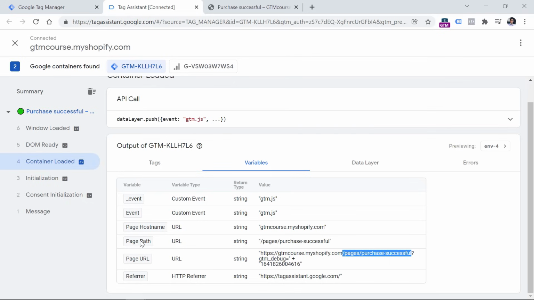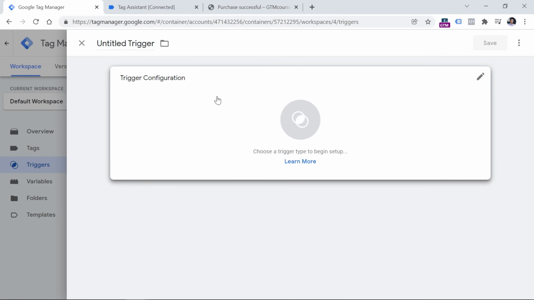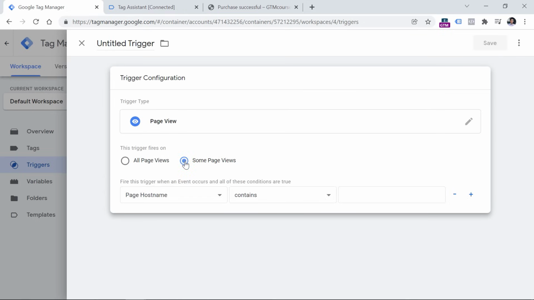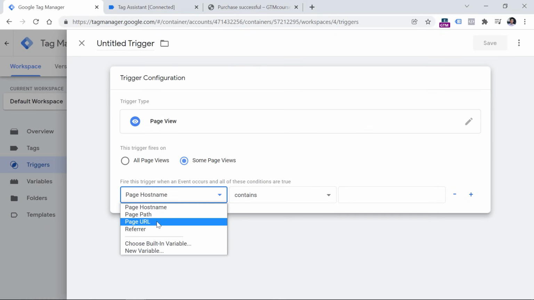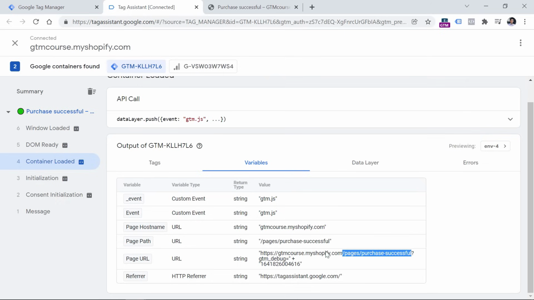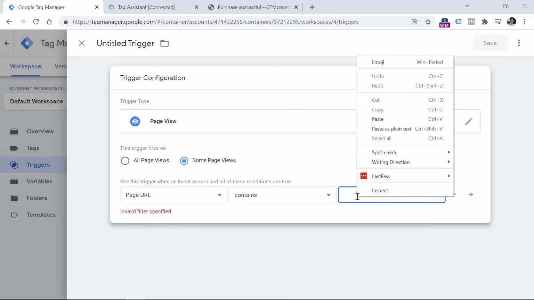Well, just for demonstration purposes, let's say that I will be using Page URL. So let's go to Google Tag Manager, Triggers, and create a new trigger by clicking this New button. Then I will click anywhere on Trigger Configuration, Page View, then Some Page Views, and then I will select Page URL. Now I need to specify this filter. Page URL contains, and then this part, which is /pages/purchase-successful. I will copy it and then I will paste it right here.